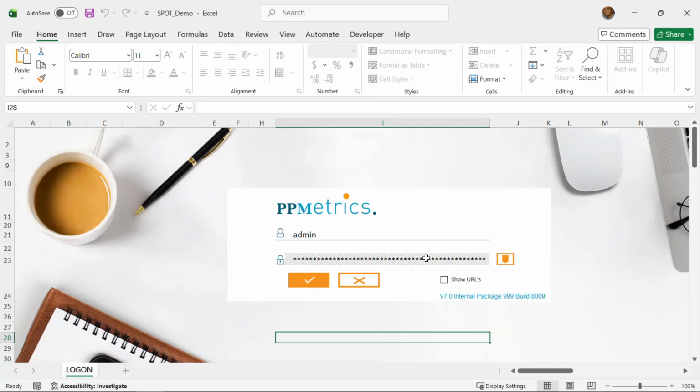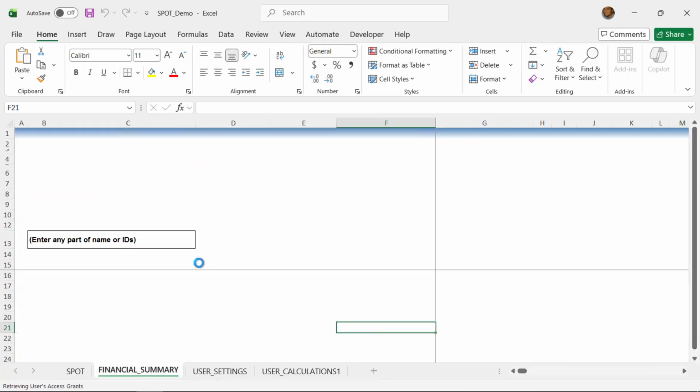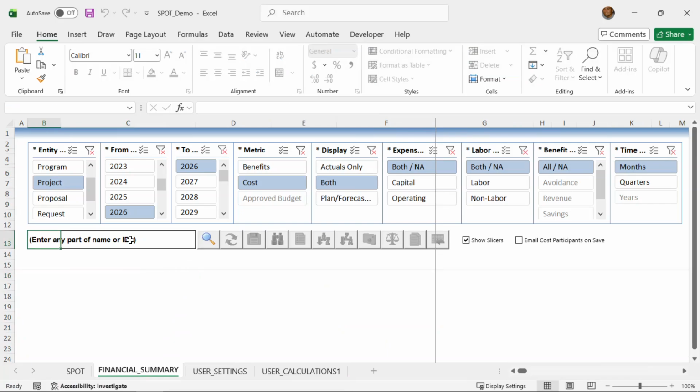So I just switched over to Spot. This is the UI for Spot, which resembles an Excel spreadsheet. So I'm going to go ahead and log in with the admin credentials that are pre-filled. Jump over to the financial summary tab. We'll type in the IDs that we want to look at.